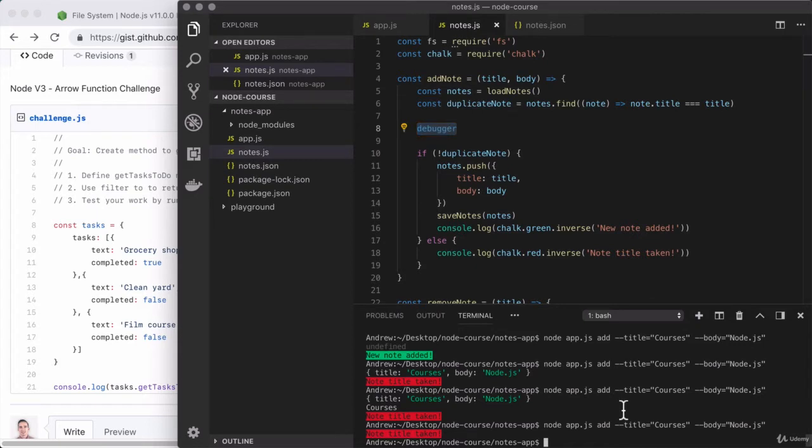When we have debuggers in our application, they're not going to pause the program by default. We have to run Node with a special option to get that done. And to do this, we use Node followed by inspect. So Node inspect, then we add everything we would normally add. So I could add the script name, app.js, like so.